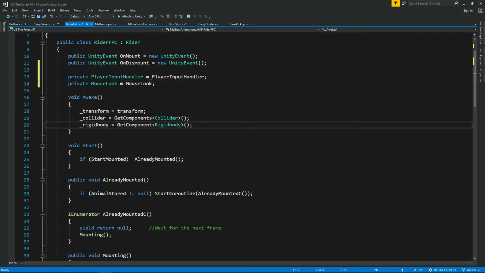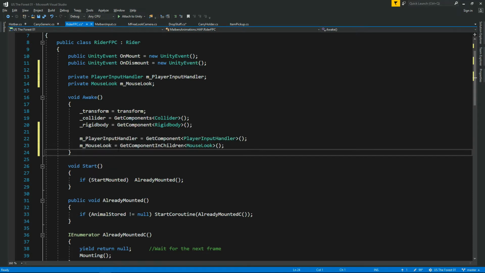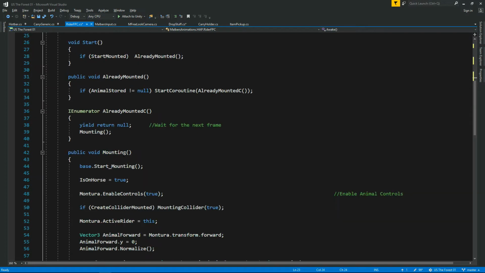And here in the Awake, because we're going to automatically get the values for these, we're not going to use SerializeField. All we care about is that we're going to get the component from our current object, looking for the PlayerInputHandler, and we're going to put it in this variable. Likewise, the current object that we're in, we're going to look for any children that have got a component MouseLook. There should only be one, so that will be good enough for us. A little bit dirty, but does the job.